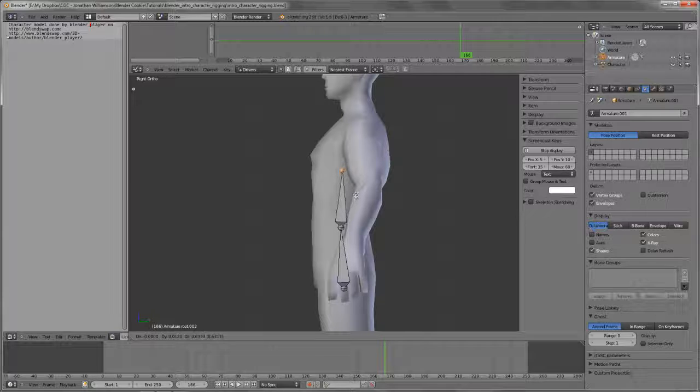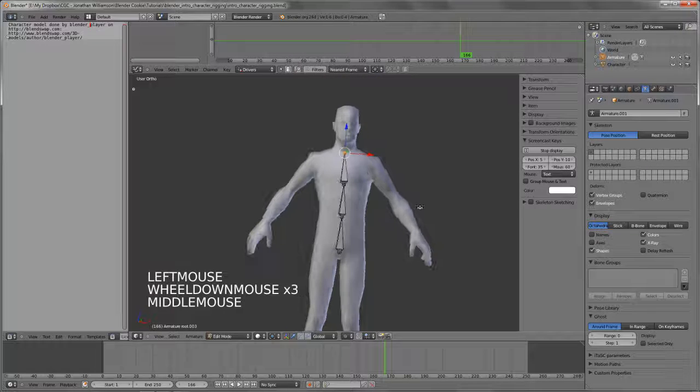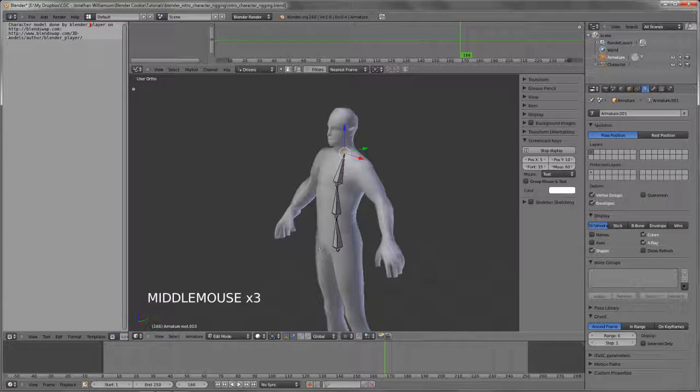And we're just going to pull it up right to about the bottom of the pectoral line, and then we'll extrude that one more time. And so these are going to create our 3 spine bones. So let's actually go ahead and name these. This first one we're going to go ahead and name as the hips.